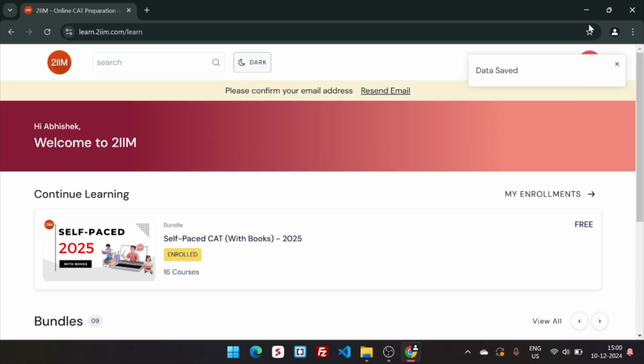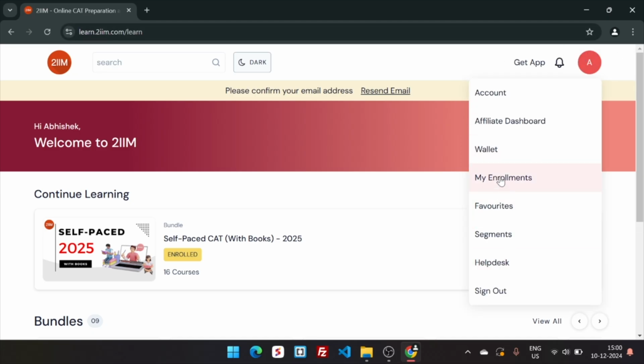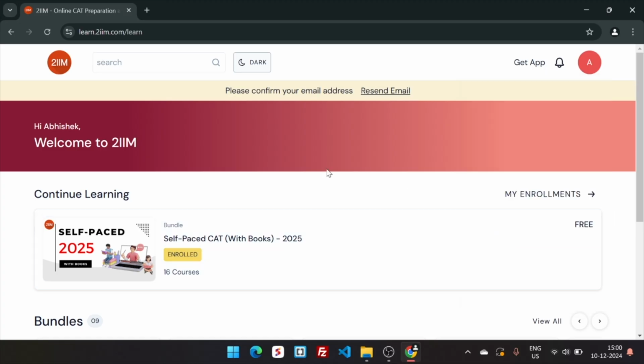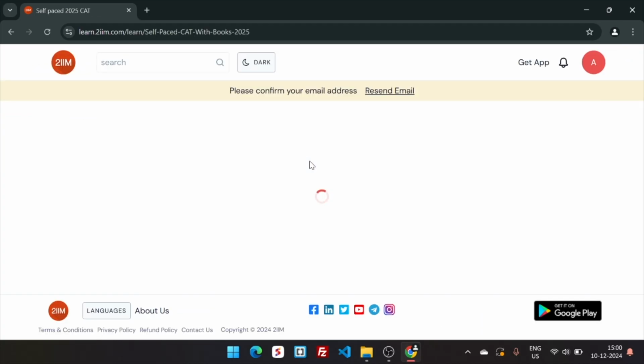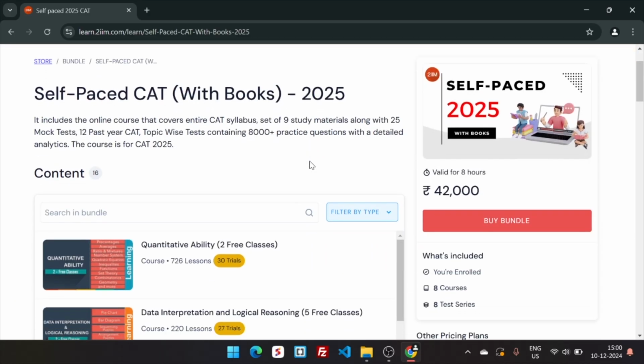This is the portal basically. From here you can know your account, my enrollments, segments, anything. Generally any course you are enrolled in will be displayed here under continue learning. You can press my enrollments to see the courses. These are trial courses, which will be available for you irrespective of whether you are logging in now or later.